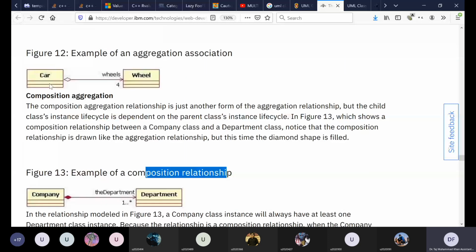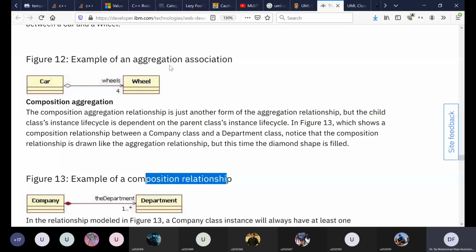So aggregation is basically also a has a relationship, but the lifetime of the wheel object can exceed the lifetime of the car. That is this, with an arrow on the other side. So this means a car has wheels, but the lifetime of the wheel does not depend on the car.